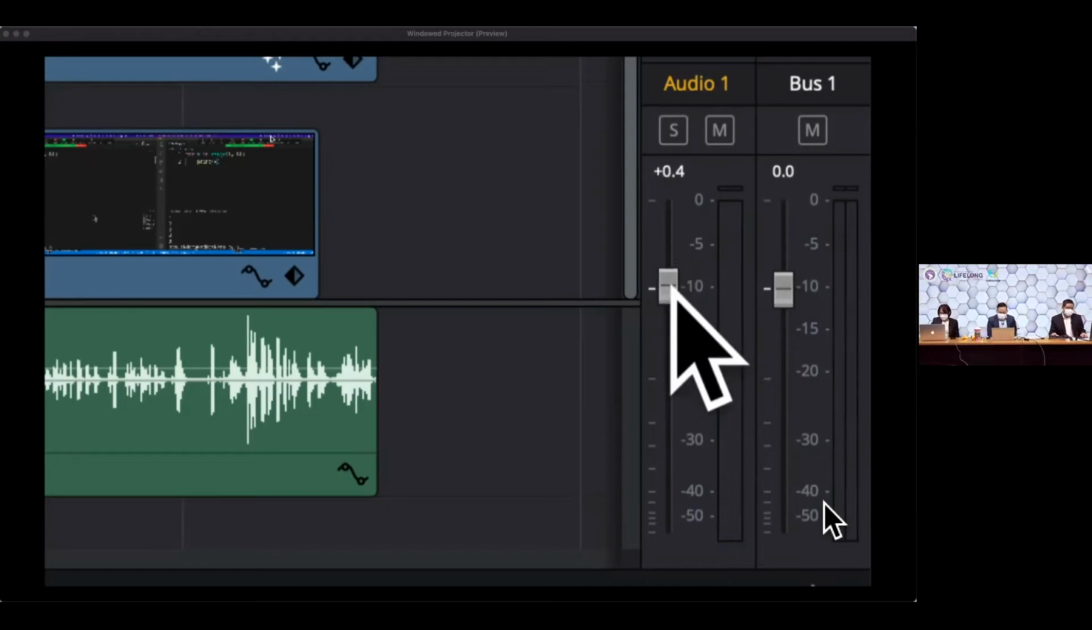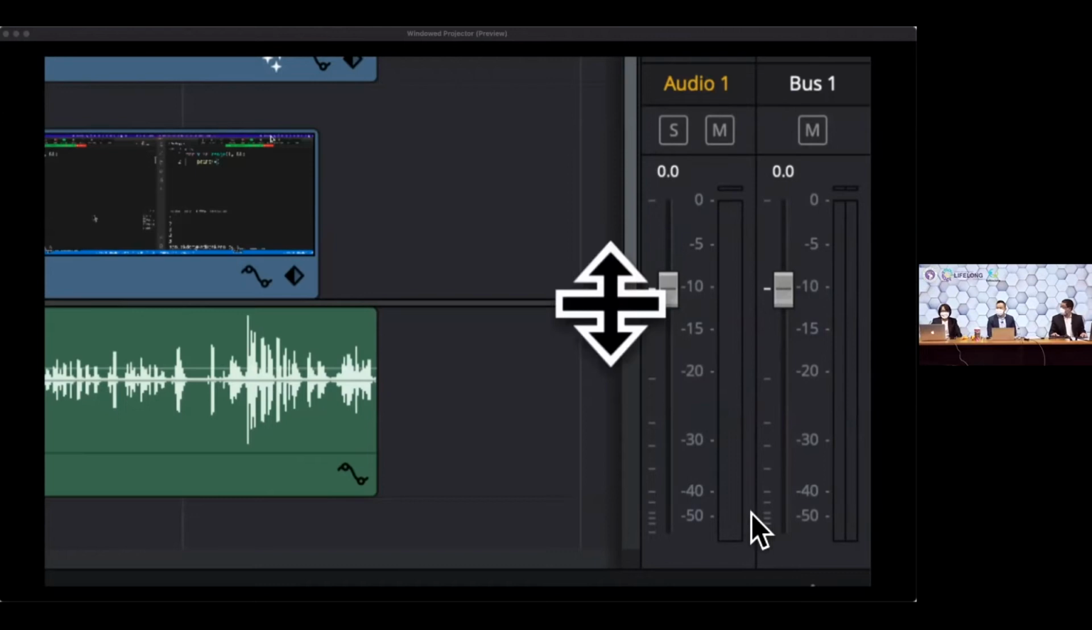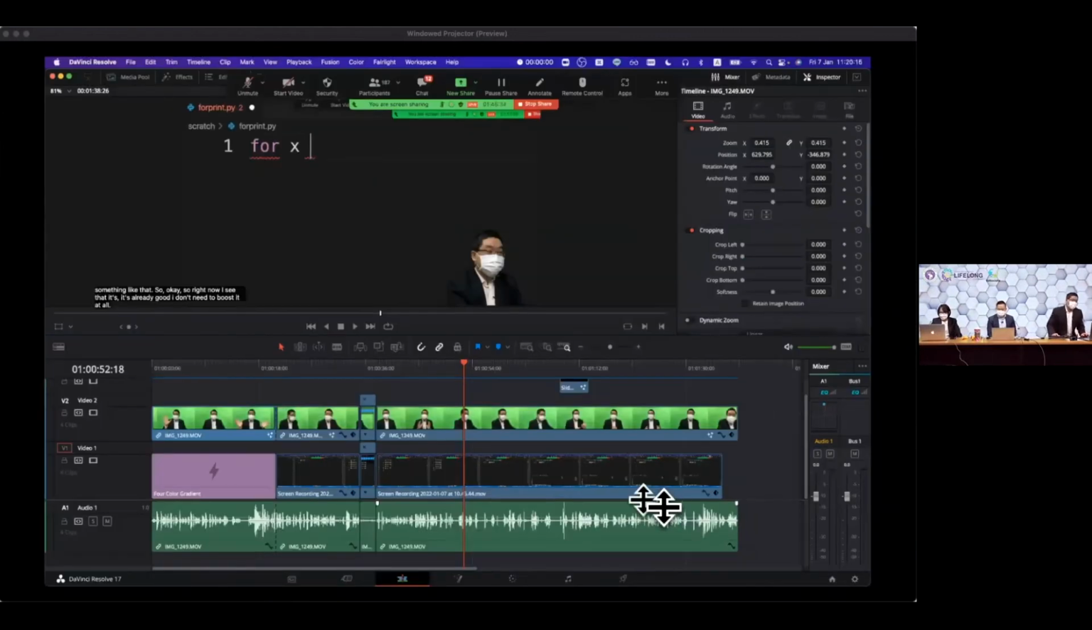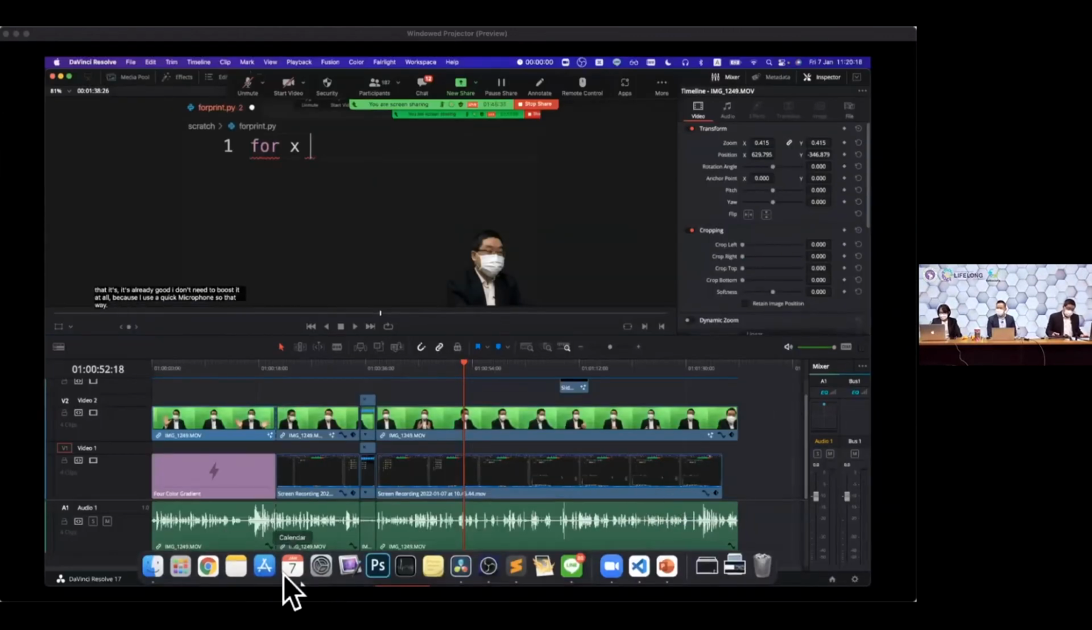So right now I see that it's already good. I don't need to boost it at all because I use a clip microphone. So that's the way I do it.